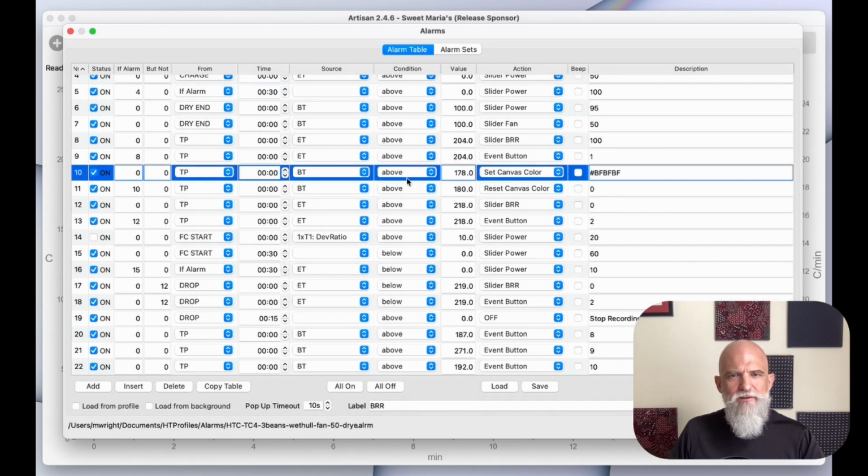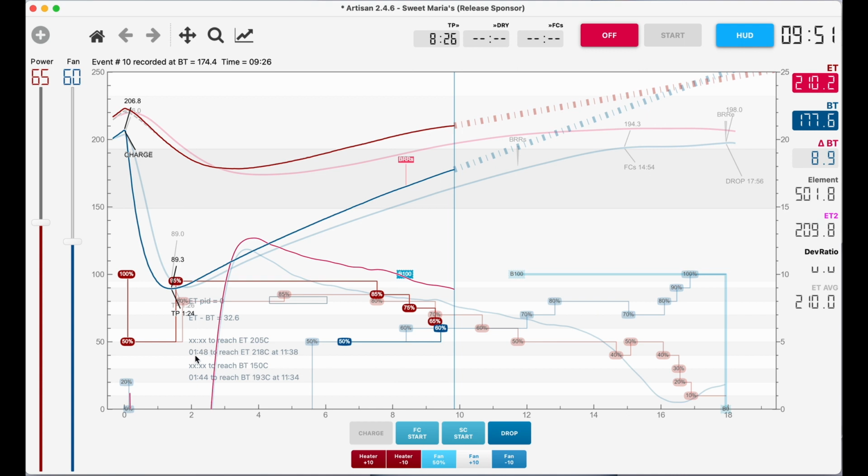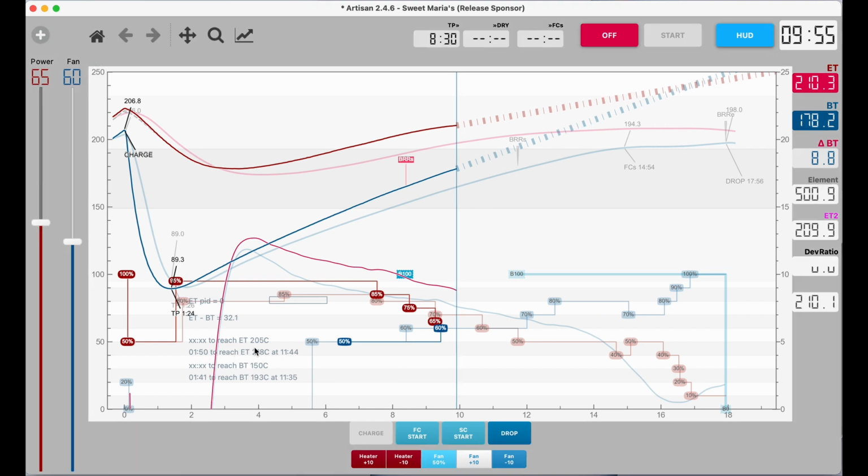This is another interesting rule that I have set up. I'm not sure what version this was introduced, but I just found it myself. I use this rule to get my attention. I kind of use it as an alert. So from the turning point, when the bean temperature is above 178 degrees, I set the canvas color to this gray. What that does is, when the bean temp goes over 178, the entire background of Artisan changes color, goes to a darker gray.